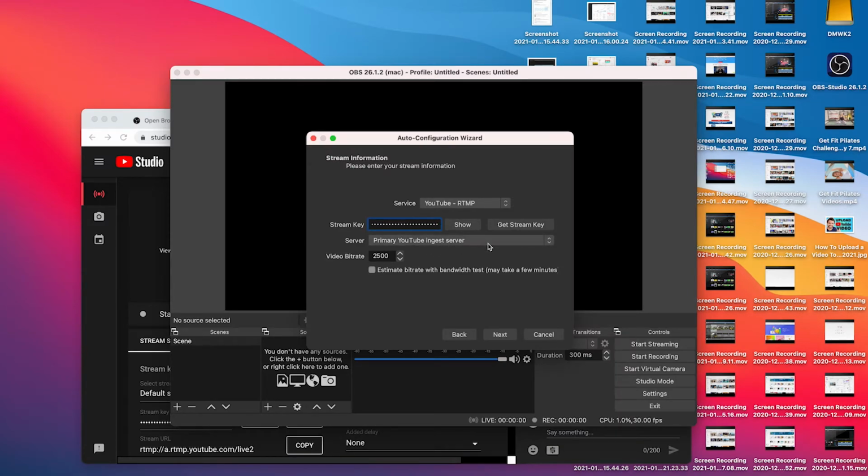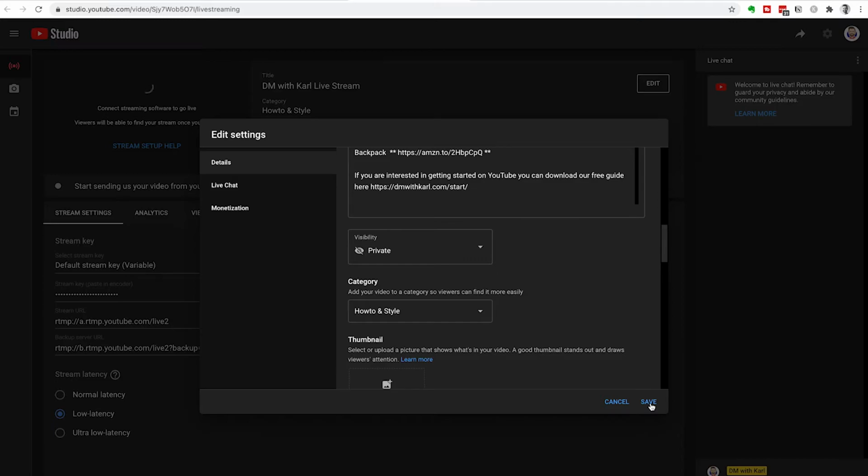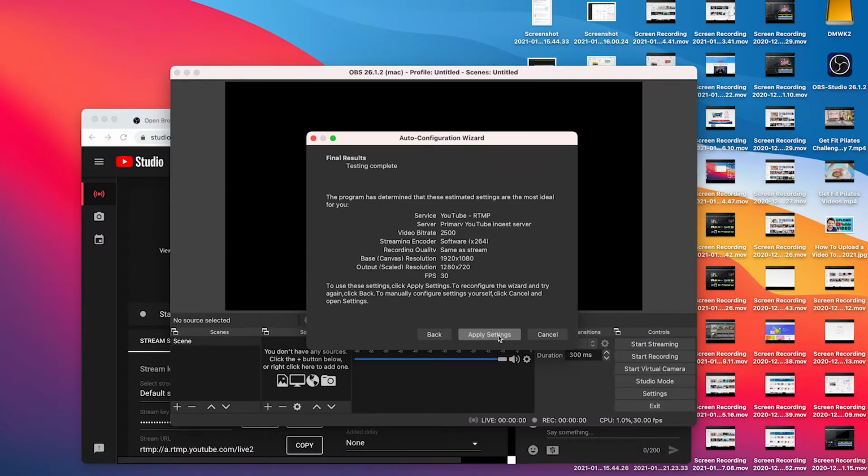Server is primary YouTube ingest server, video bitrate at 2500, and then we're going to click next. Select private and click save. We're going to select apply settings. And there you have it, OBS Studio has been installed on your computer. If you want to go through the full setup, you can watch our video here.